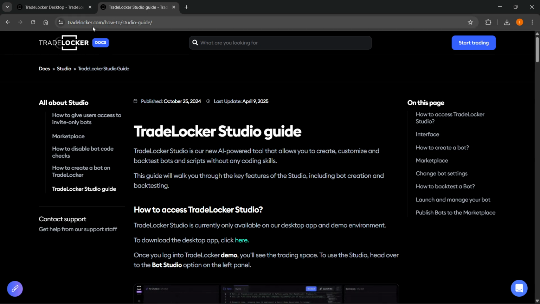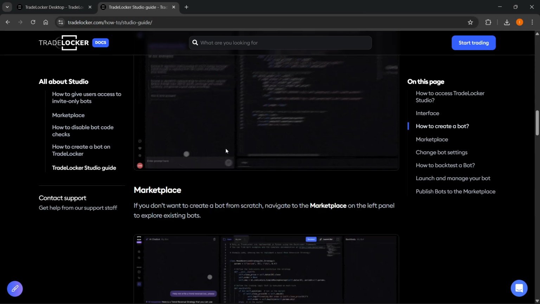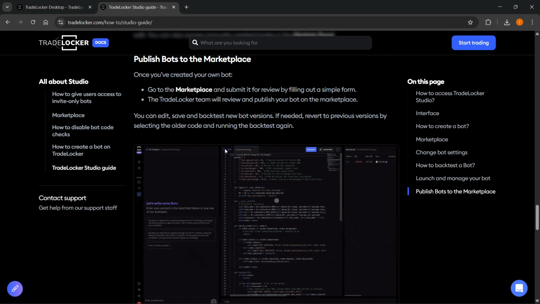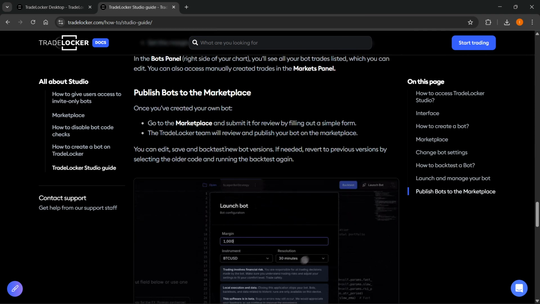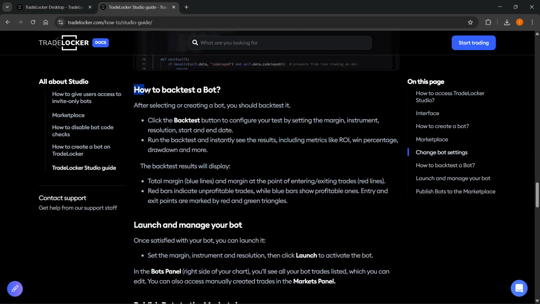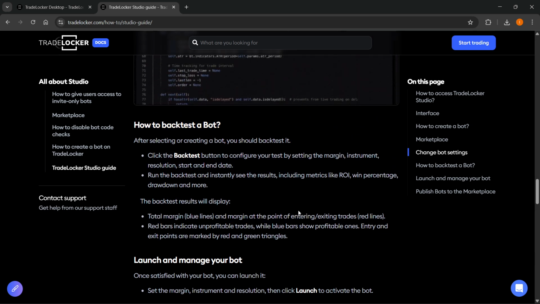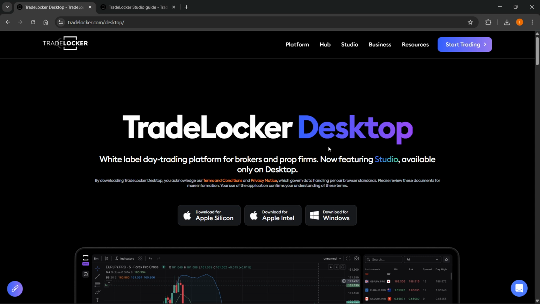It's available on this very website, and if you go to the very bottom over here, after they show you how to actually set it up, you can see, let me find it, there we go, how to backtest a bot. And over here, it is a pretty simple tutorial, which is step by step. Just apply this to your TradeLocker Studio, and you are good to go. So that's pretty much it.